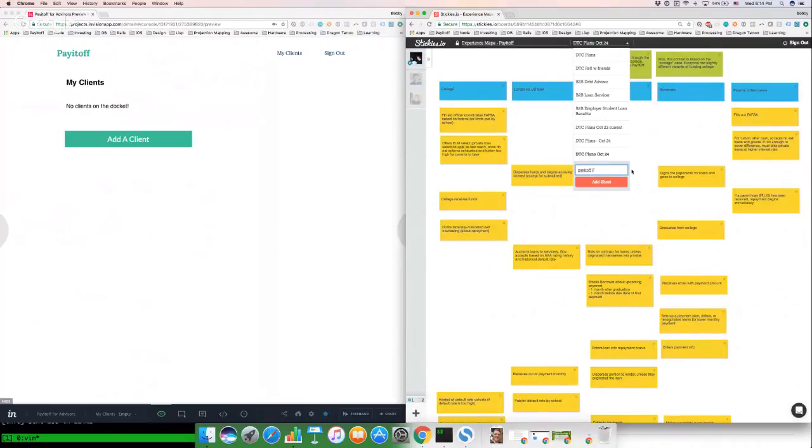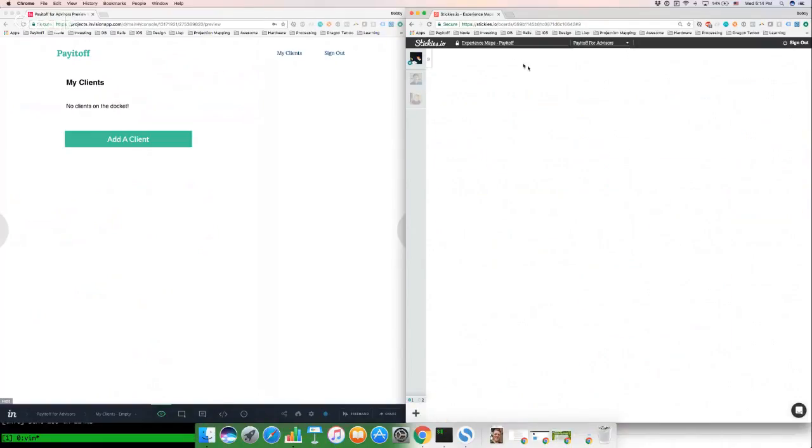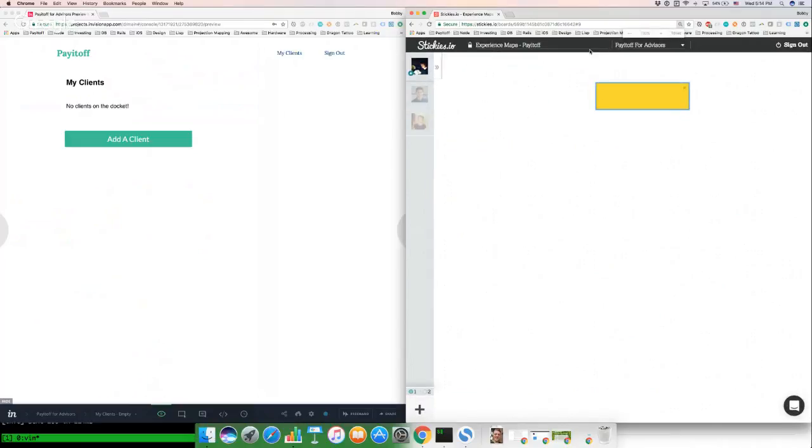Oh, let's Pay It Off for advisors. All right, so I hope you can see this. It's a little hard to see, so I'll zoom in. Some things I know.